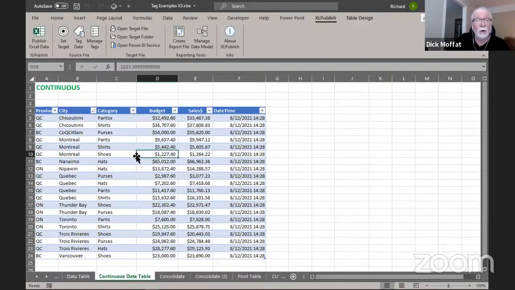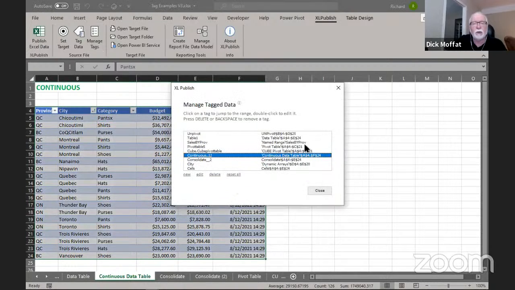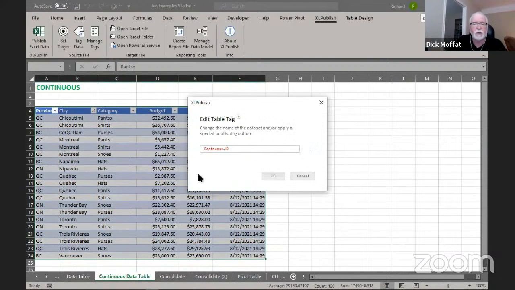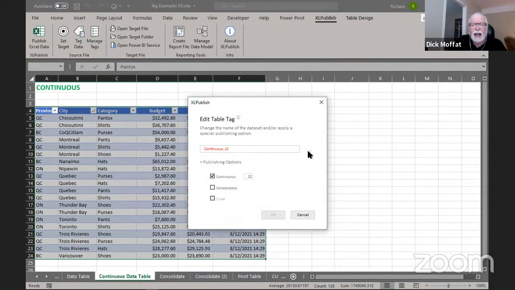Now, wow, another table. This is the exact same table, but I've added something to it. I've added now. In this case, that is one way to say that this table is as of this point in time. Everybody knows hopefully what equals now means. What I have done to this table is I have edited it. So here I am in the manage tags dialog. I go edit and I went continuous.